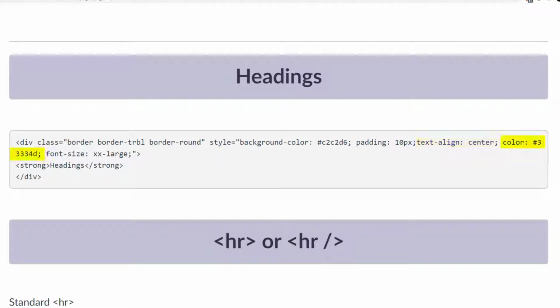And then I have a color, and the color is referring to the text that I have in the div. And the text is kind of a darker purple. So it's almost like a Palatine or a Byzantium. And finally, I defined the font size. You can define the font size as large, x-large, xx-large. I'm going with a large one. And next, I put what do I want to have inside my header? In this case, I want it to be called headings, and I put some bold tags to it.